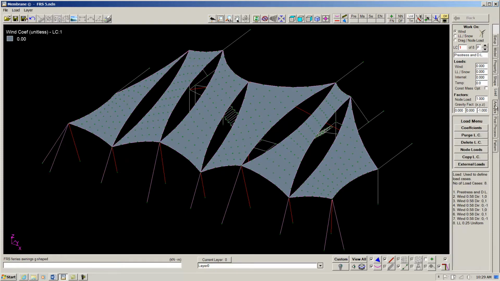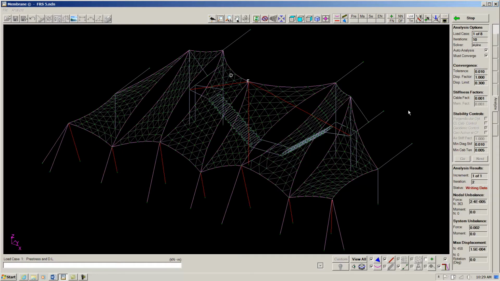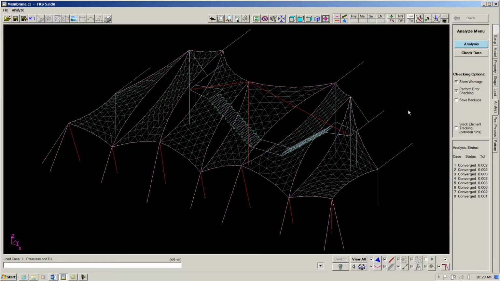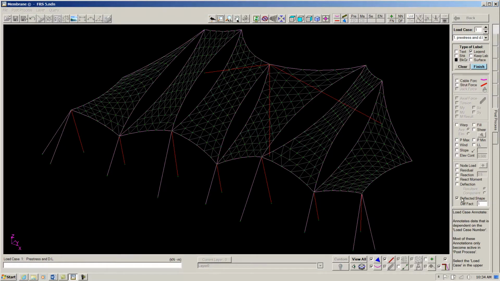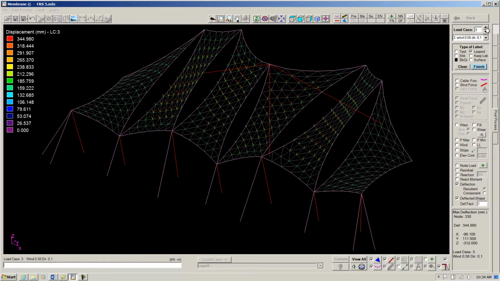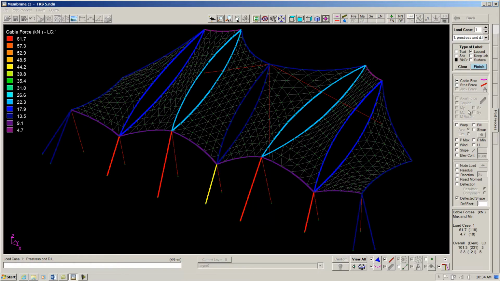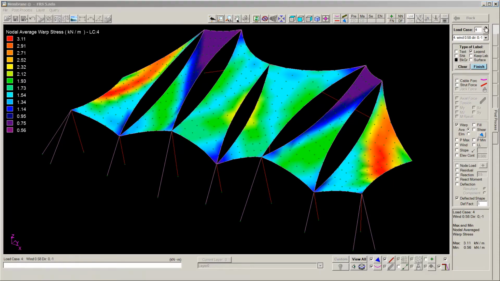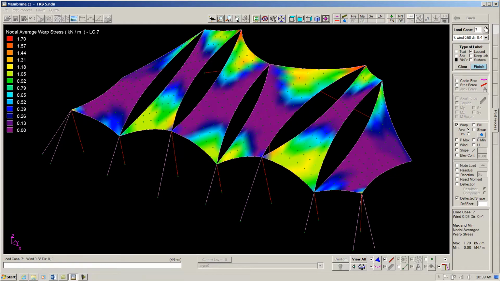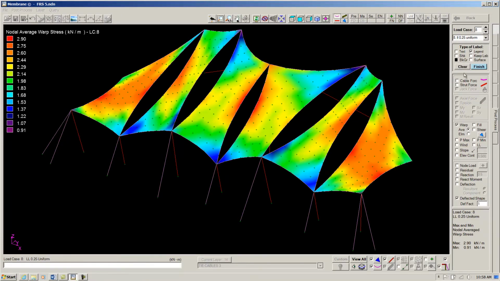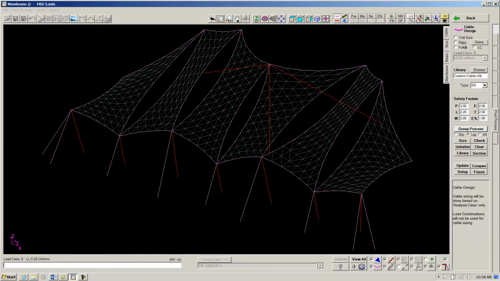The next step is to analyze the structure. Notice how the system deflects under each wind load case. It looks like all the load cases have converged, so let's go into the postprocessor. In the postprocessor, we can look at the results of our analysis. Things like deflections under the various load cases, or cable forces, fabric stresses. The other important thing that we do in the postprocessor is size our members.